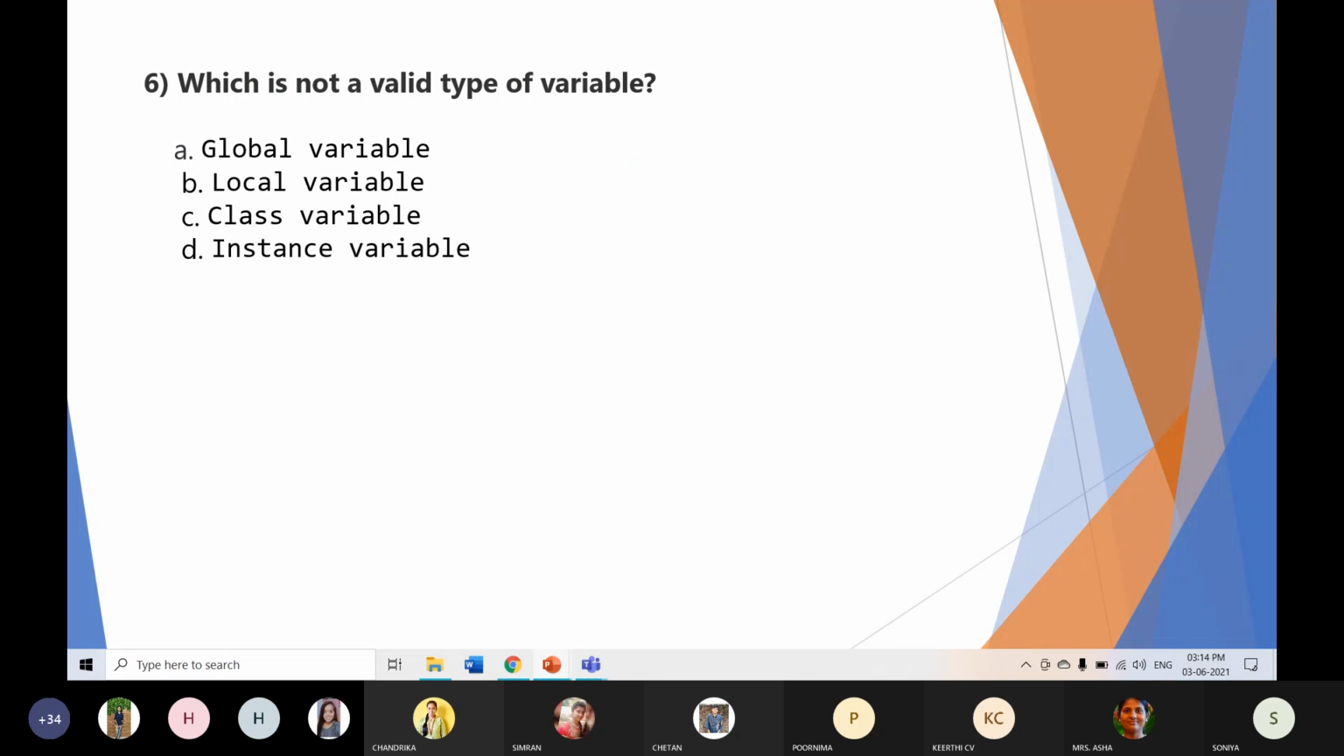Then going to the next question, which is not a valid type of a variable? Option A, global variable. Option B, local variable. Option C, class variable. Option D, instance variable. It's just a basic question. Here they have asked which is not a valid type of a variable.